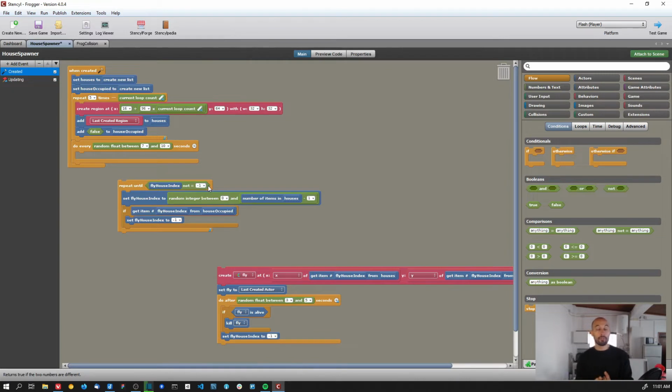This is not the most efficient process, because as you can see, we are going to be looping until we can find a house that is not occupied. And since we are generating random numbers, it might take a while to find one, but usually this is quite fast, so it's not a problem.